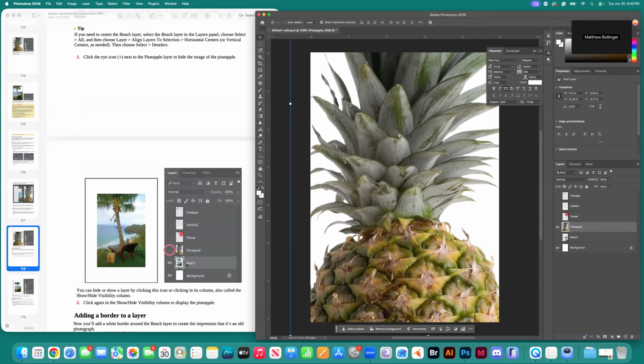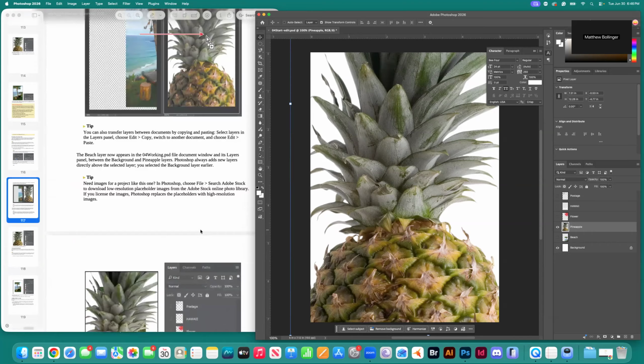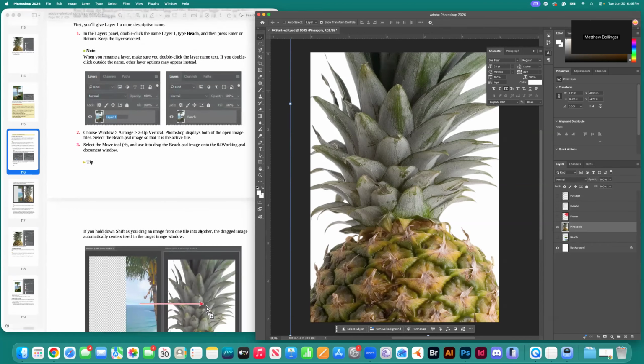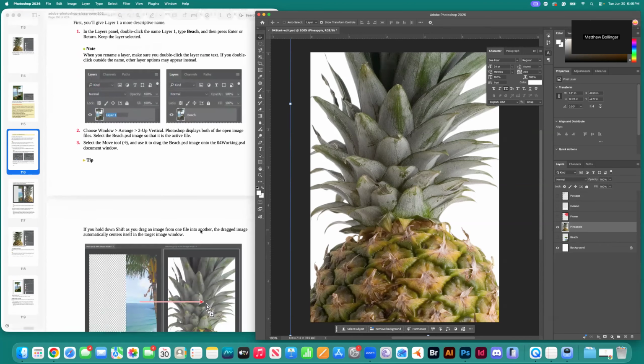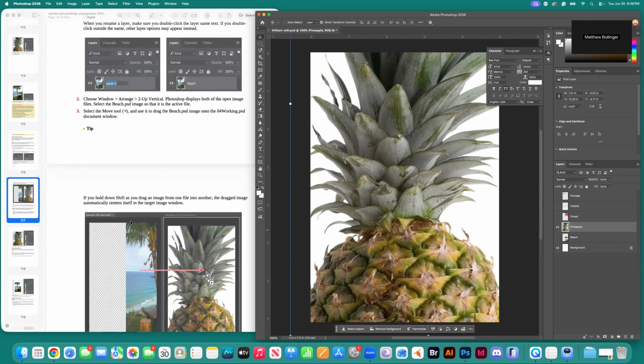There's something else going on. This beach image is centered and ours is not. So I wonder if I missed something. Hold on, guys. Better go back and read: if you hold down shift as you drag an image from it, and so on. Okay, so it wants us to center things.